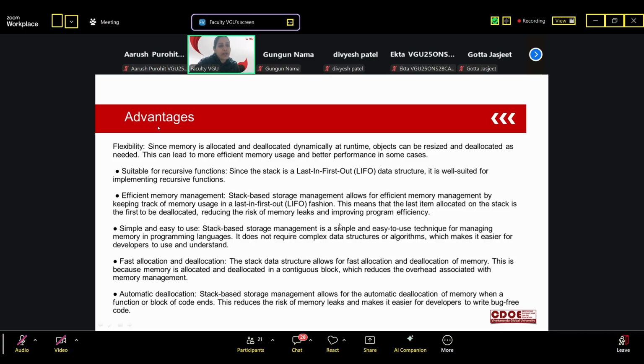Now come to the advantages. Flexibility is there in the stack-based approach because objects are resized and deallocated as needed. Suitable for recursive functions: this I've already explained. The stack is last in, first out, so it is well suited for implementing recursive functions.